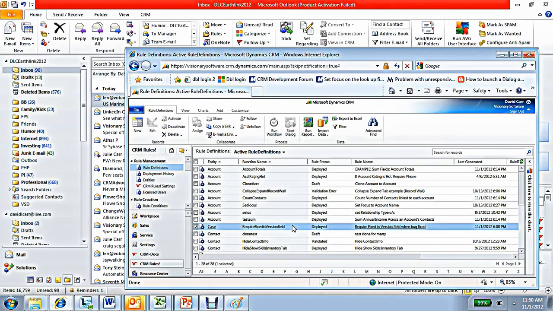Hope you enjoyed that brief tutorial on how you can update your metadata in CRM, publish those changes, and then just run a quick setup in CRM Rules so you can use all of those new fields and values in your new rules.